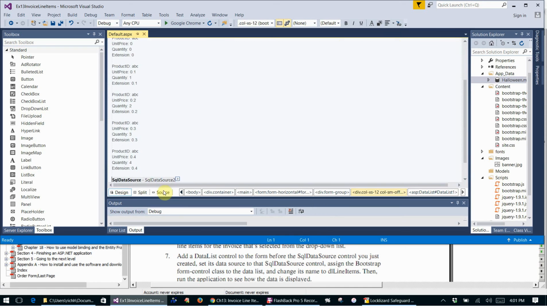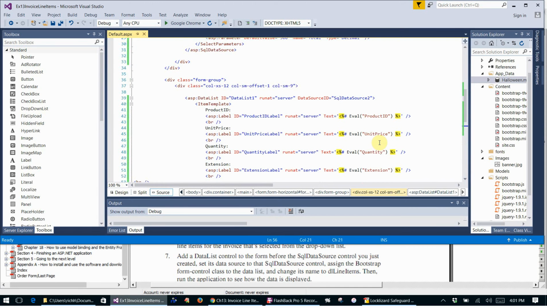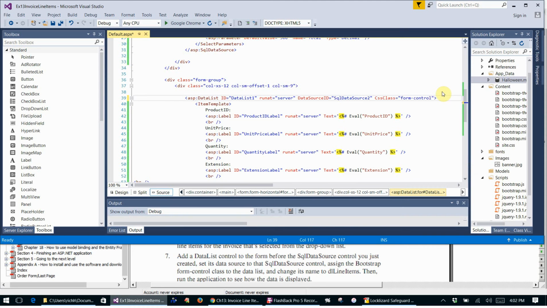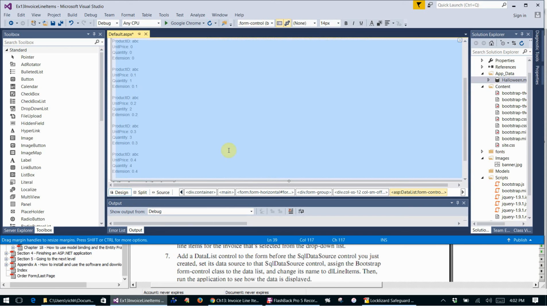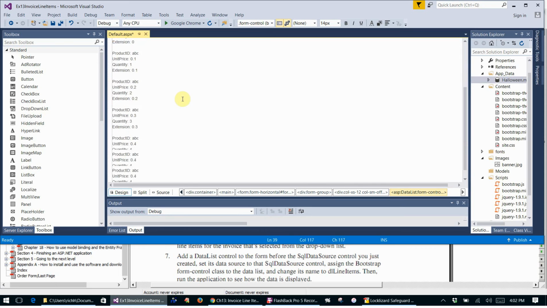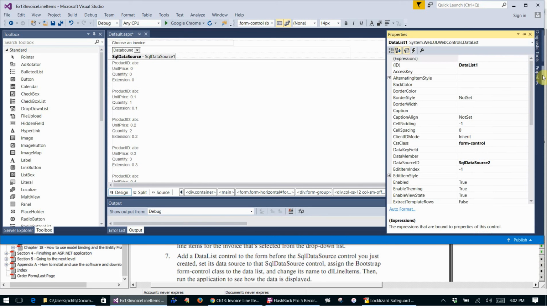We need to assign, go here, and we need to go up to this one and say CSS class equals form-control. There. Now, oh, and I'm going to name this DL line items because I should have done that. That's this thing. That's this. No, this. Yeah, this. Properties. Yeah, DL, no, line items.